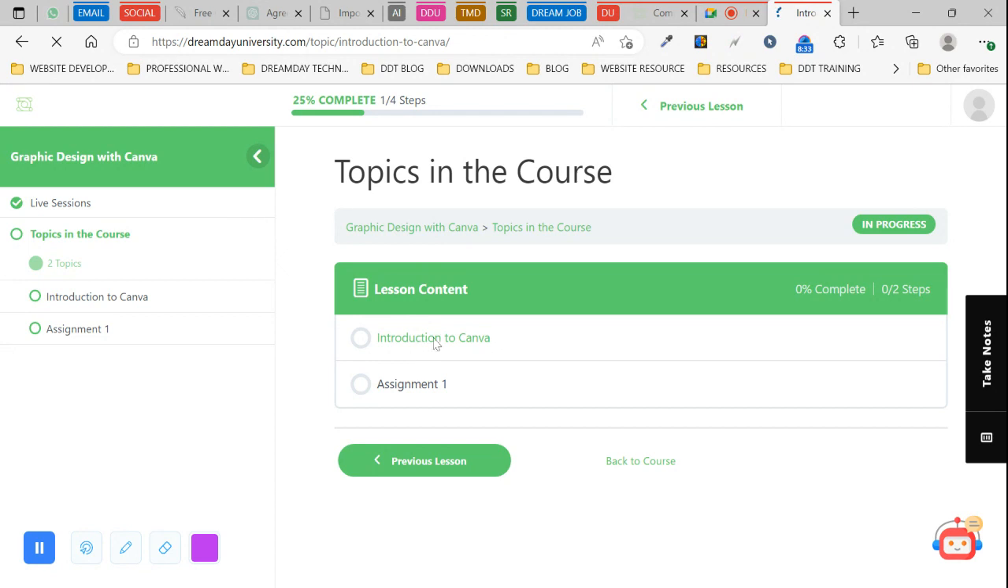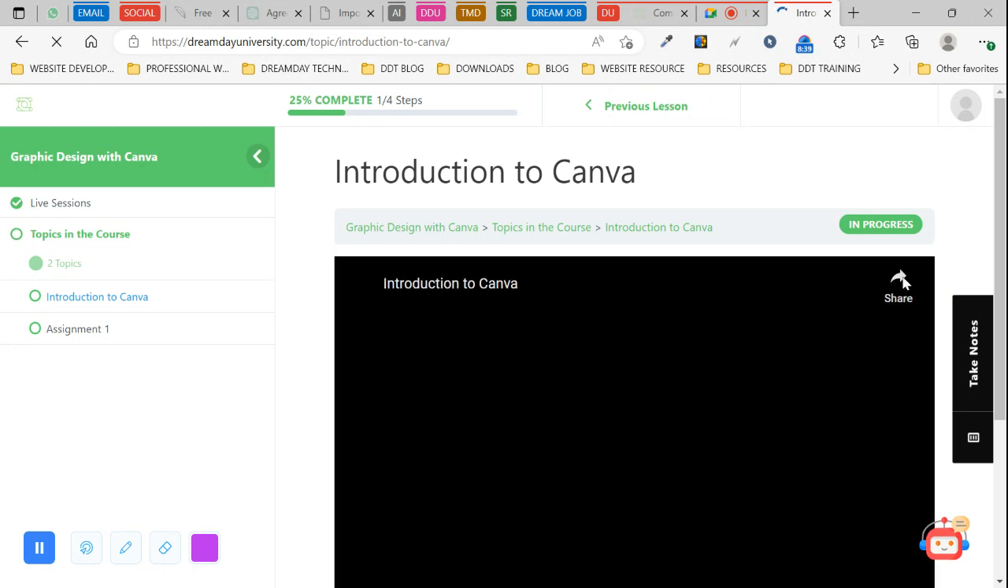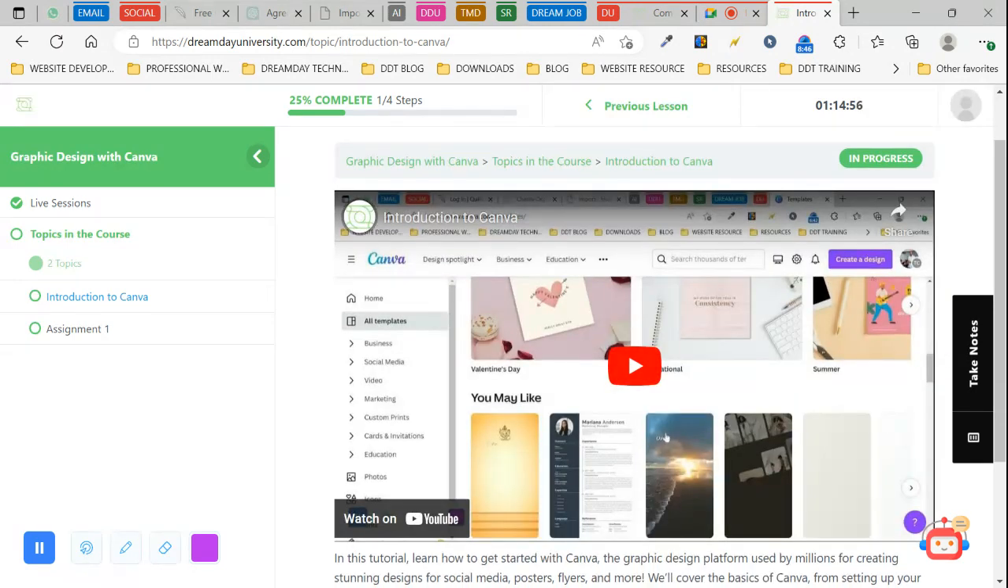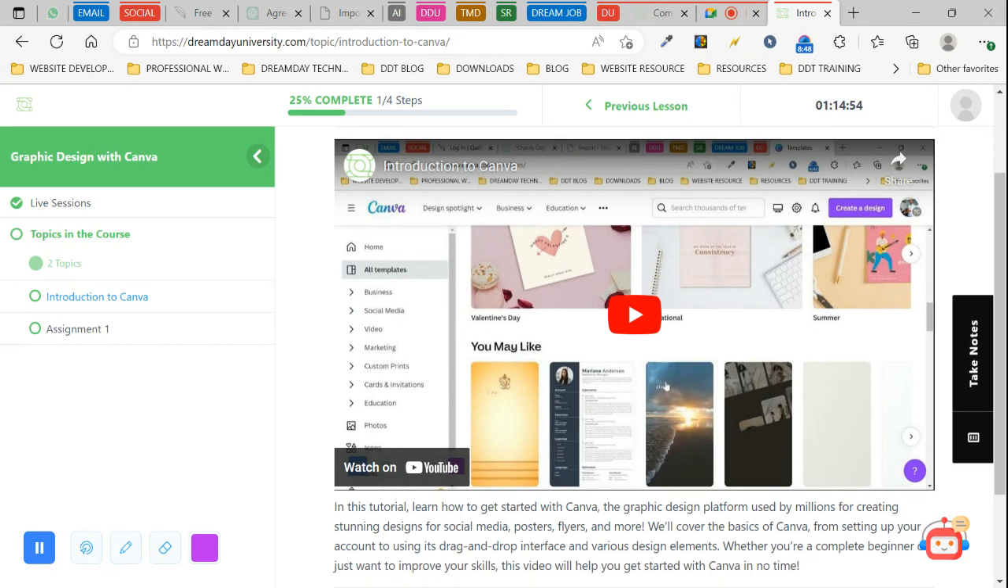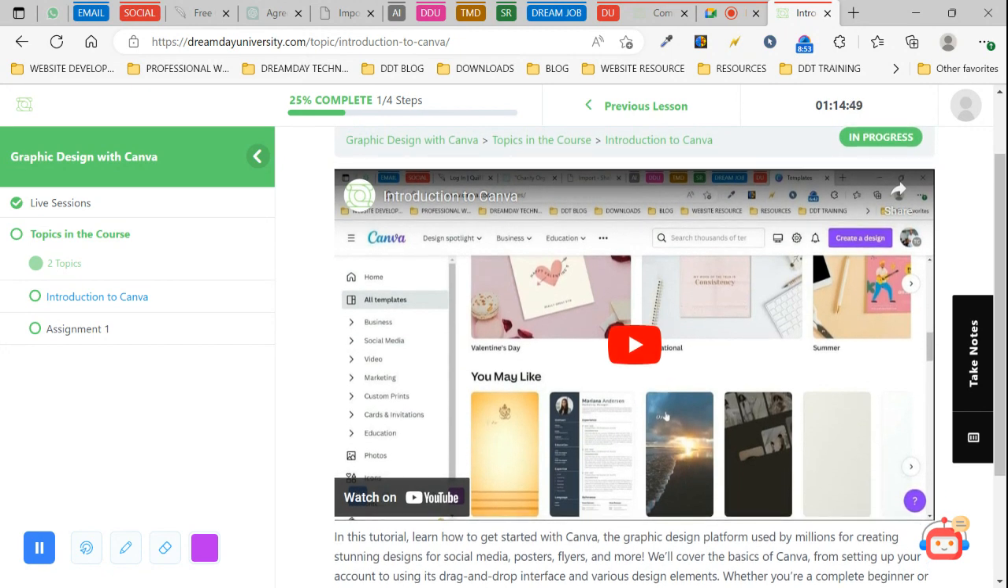So when you click on the introduction to Canva, this is where you see the video. A lot of people were asking about this, but it is really as easy as this. I think all of these steps I'm explaining currently, I had them sent in the WhatsApp group. But note that you need to watch the video on the platform, not outside of the platform.